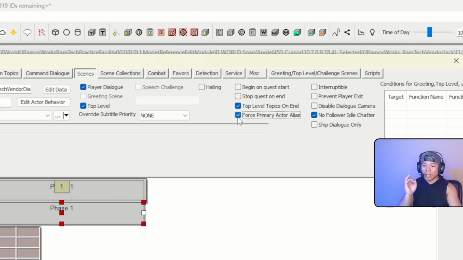So if you hit force primary actor alias, that means the person you're talking to right in front of you is the person the dialogue will stick with the whole time. Otherwise, if you have multiple vendors of the same faction, or whatever faction you're trying to set a dialogue with, it could go anywhere.